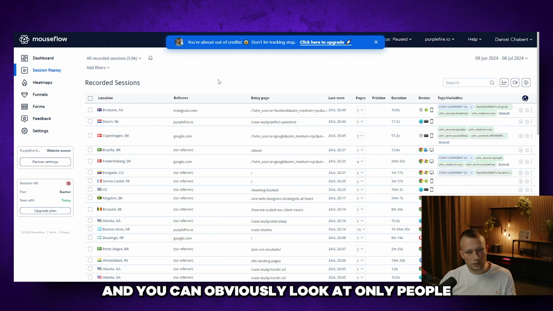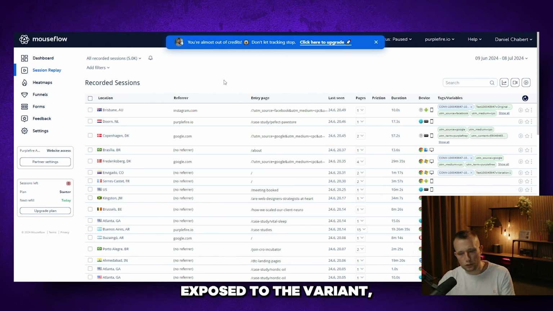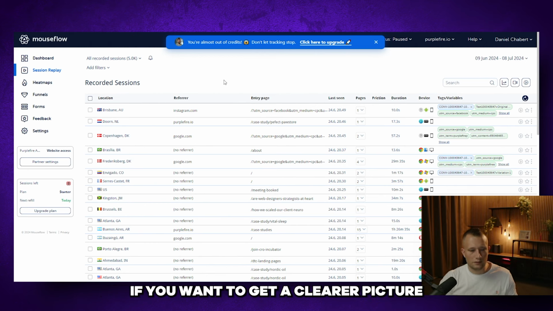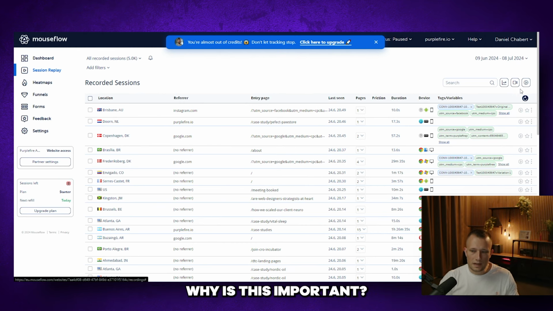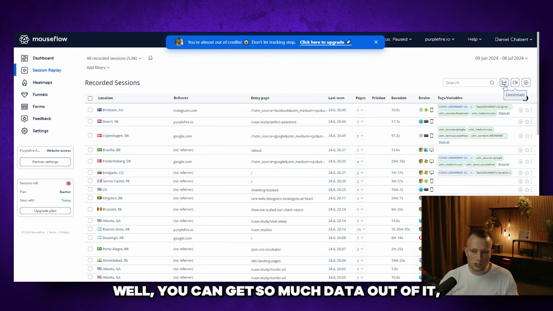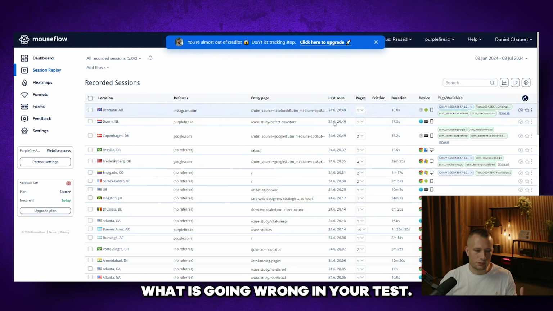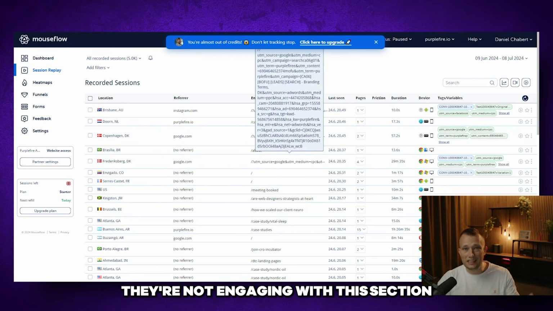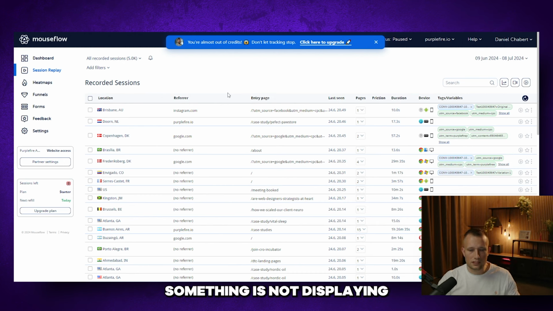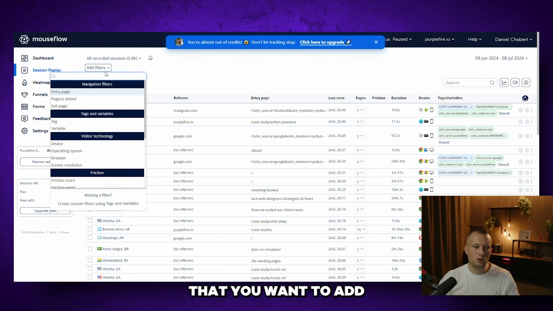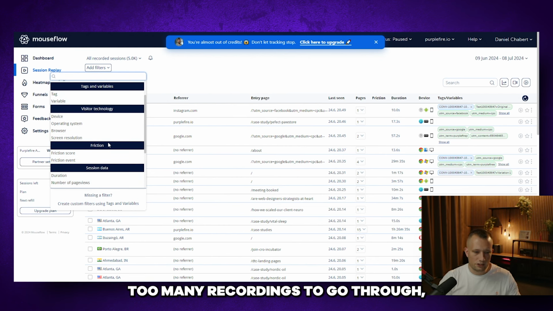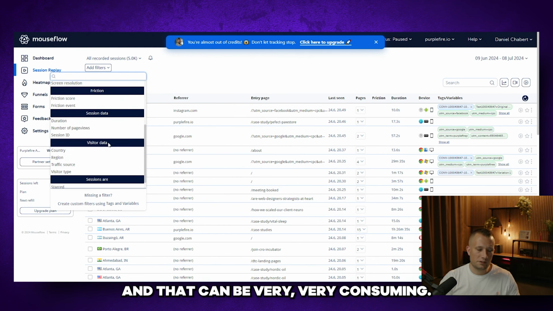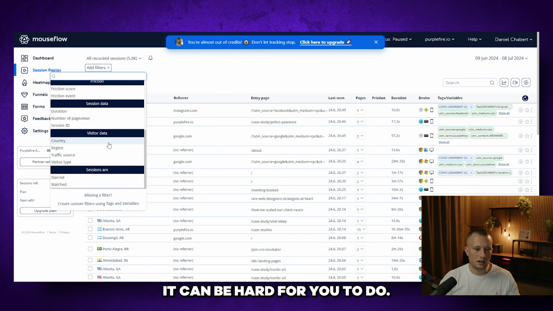And you can obviously look at only people exposed to the variant, or you could look at everyone if you want to get a clearer picture of the ones exposed to the control version. Why is this important? Well, you can get so much data out of it. Sometimes you can just catch what is going wrong in your test. They're not engaging with the section you have created. Something is not displaying correctly or anything like that. But the main thing is that you want to add and play with the filters here, because otherwise you might have way too many recordings to go through, and that can be very time consuming. It can be hard for you to do.